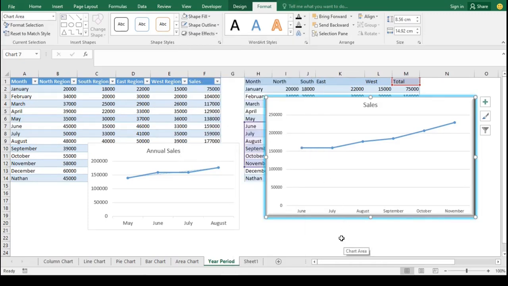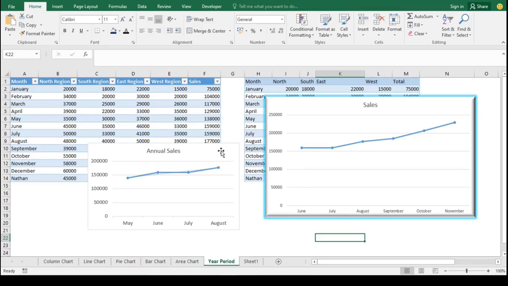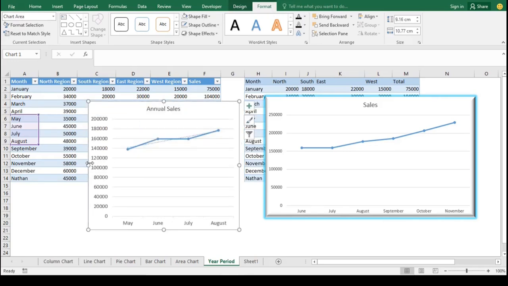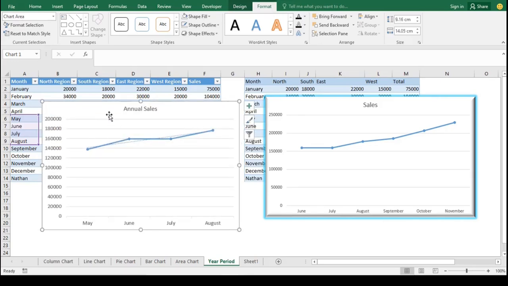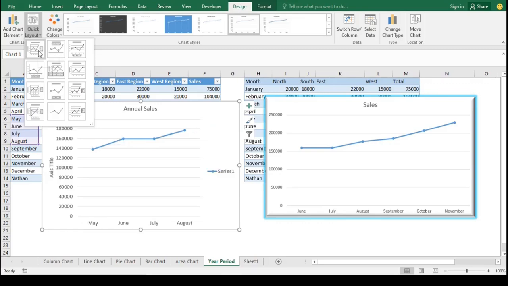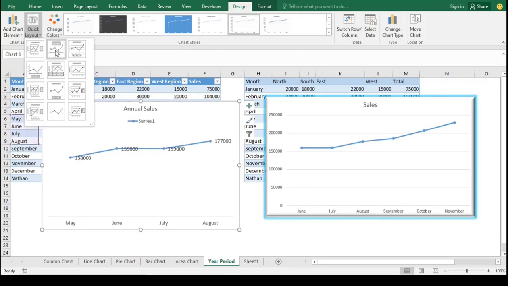The Design tab in Excel for charts lets you customize your chart's appearance. It offers options to change the chart type, switch row, column data, and apply predefined layouts and styles. You can also add elements like titles, labels, and legends to enhance your data visualization. Click the chart and then click on Design, which is before Format.